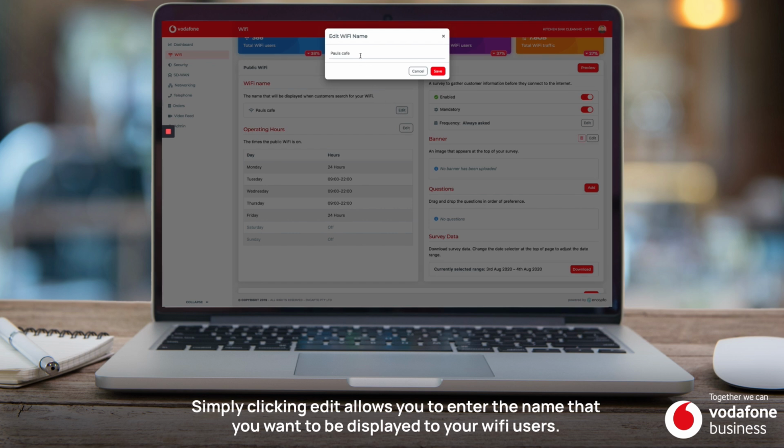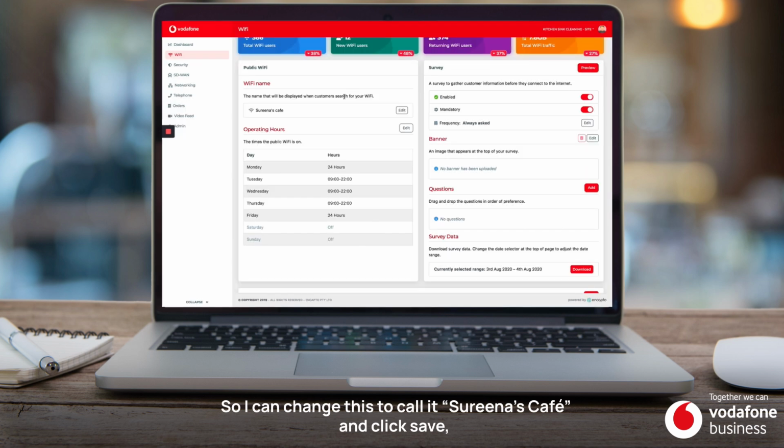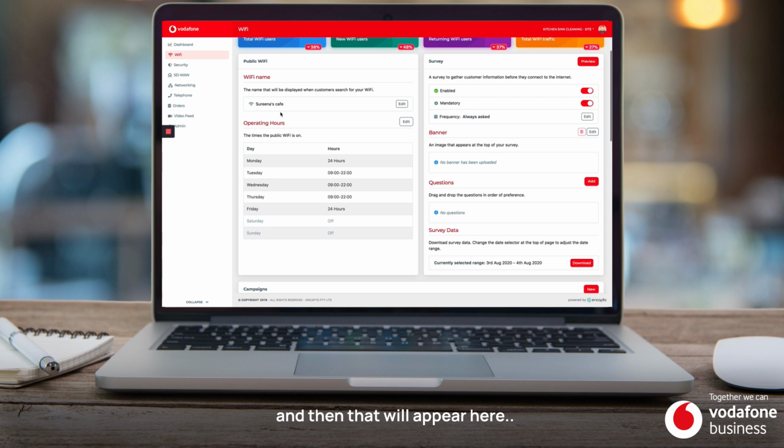Simply clicking Edit allows you to enter the name that you want to be displayed to your Wi-Fi users. So I can change this to call it Serena's Cafe and click Save. And then that will appear here.